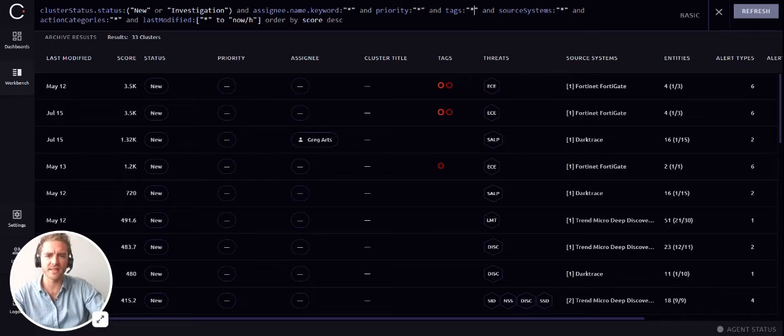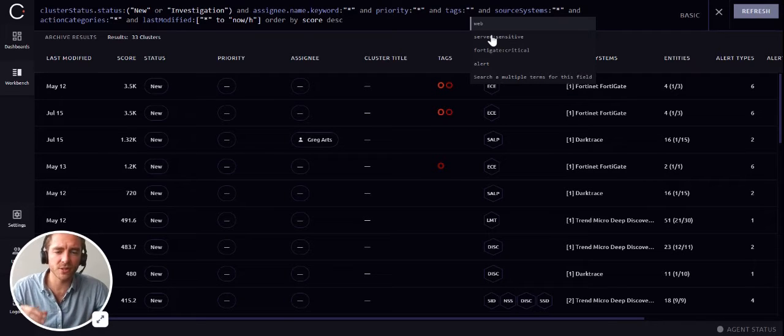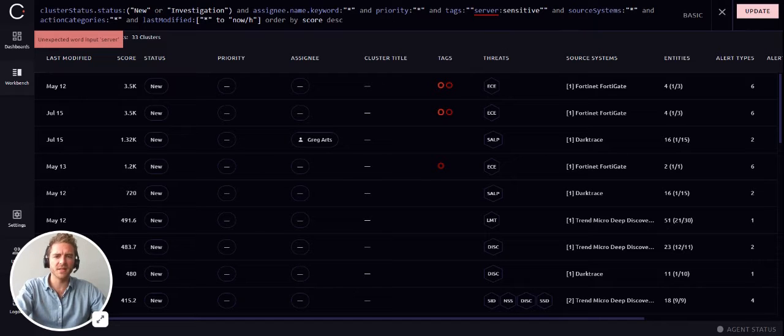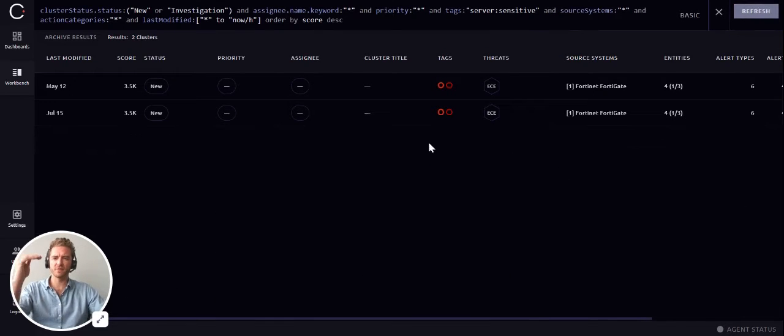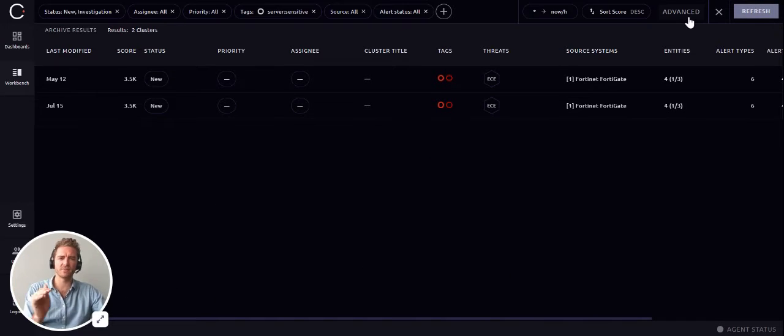So just to give you a quick example, I'm going to look for a tag. It's also predictive, so I'm going to go to my tags here. I'm going to show me the alerts and the clusters that have this sensitive web server tag. I'm going to update that there, and it's going to filter the cluster queue accordingly. And you can flick to the basic, and you'll see the basic search chips update accordingly.